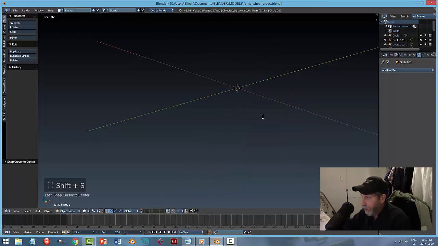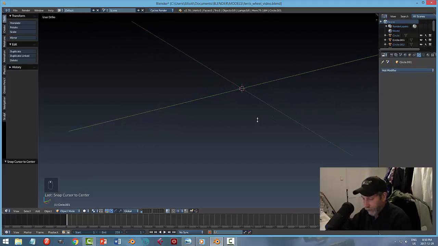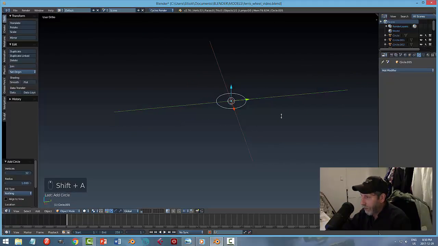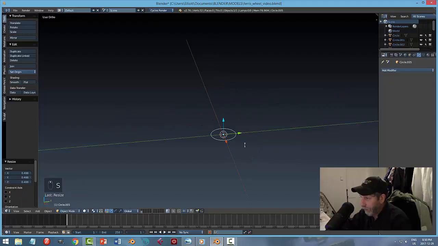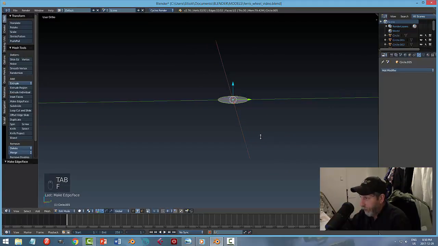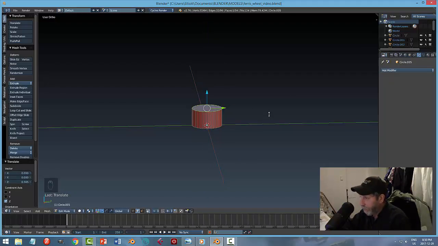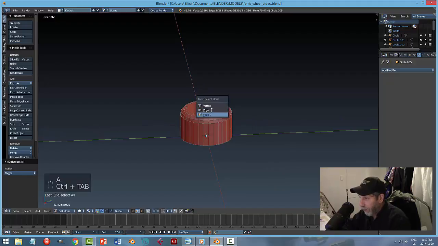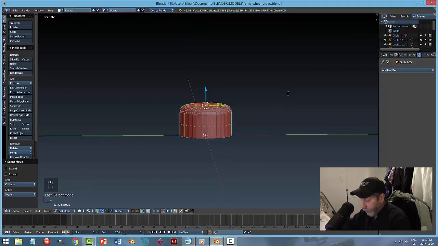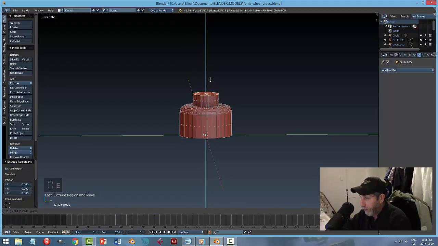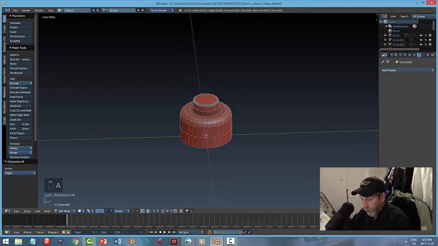Shift S, cursor to center. You could bring in a circle, scale it down. Have to fill it, E to extrude, bring it up. Control B to do some sort of shoulders. Geez, I might have to inset more. E to make a neck or something. I'll Control B that anyhow, just for the hell of it. And maybe bevel this edge too.